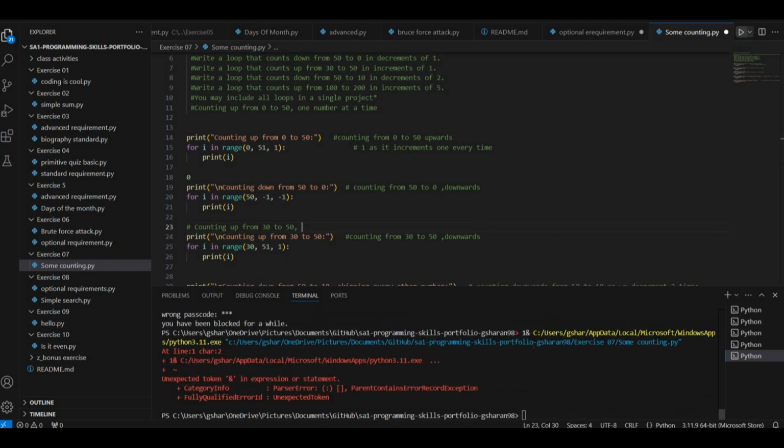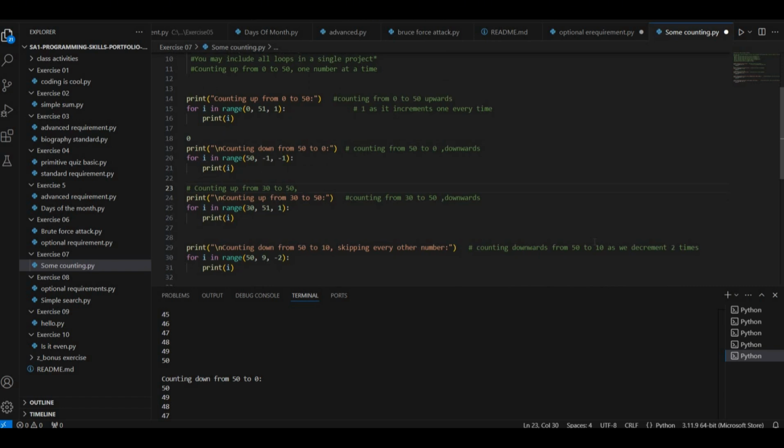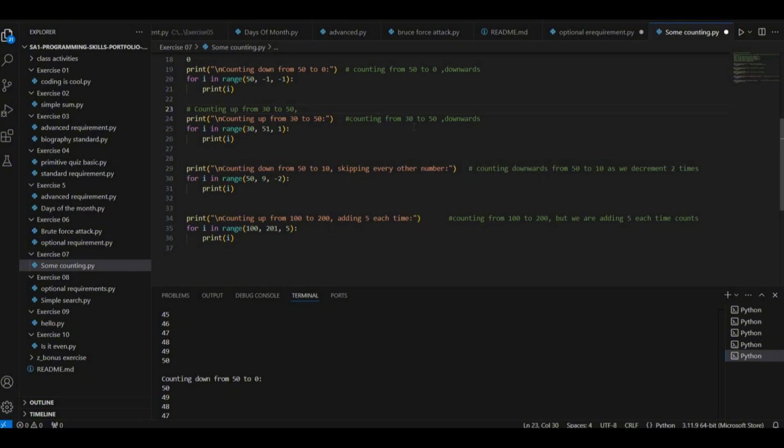So if I click play, it will give us the output. Over here, it will start from 0 till 50, but by default, we have to write 51. Just like the other one, we have to count from 50 to 0 downwards. As we are going downwards, we have to write that it will increment minus one time. And for this one, it's counting from 30 to 50, so 30 to 51, and it will increment once every single time.